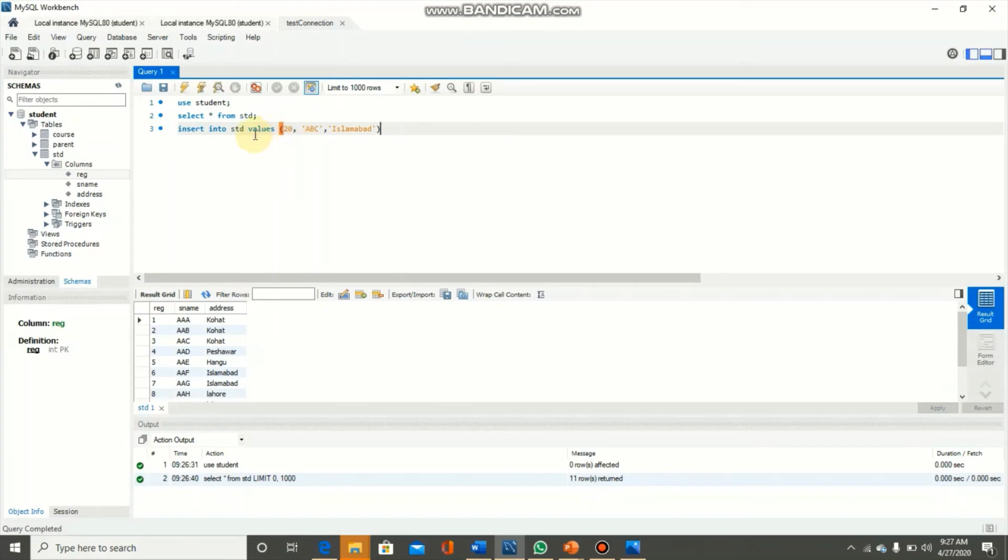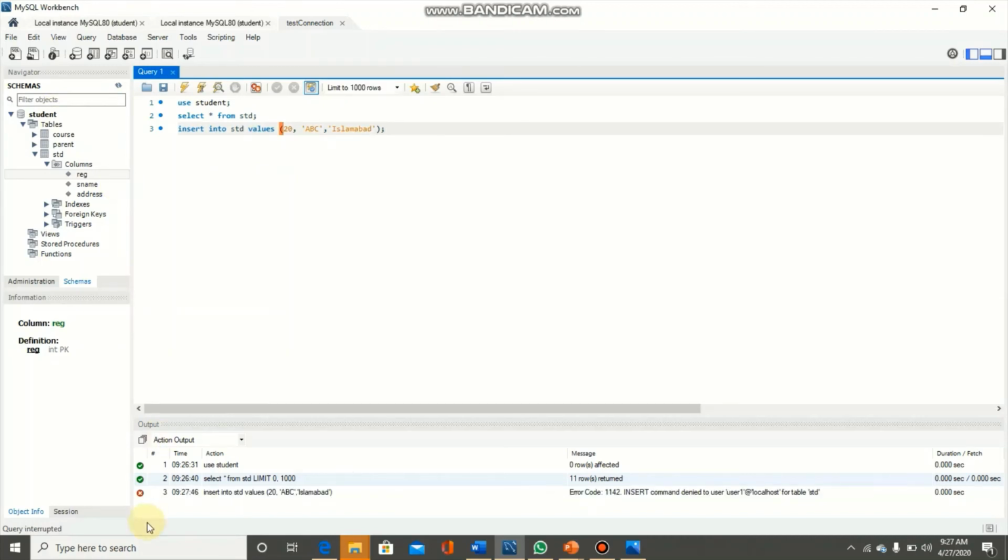Let's check whether this query is working or not under user1 on student. Control enter. It's not working. We got an error and it says insert command denied to user1 at localhost for table std. So it means that user1 has been given the select privilege only. Insert privilege is not available for user1.